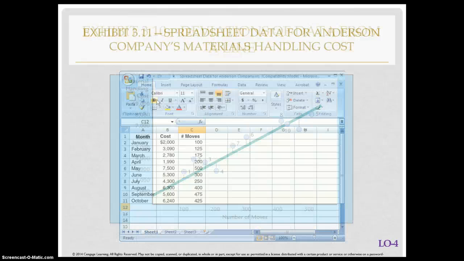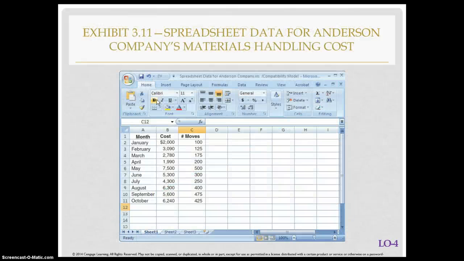The next thing I want you to do is take this data and input it into Excel. So pause the video real quick and do that, and then we'll come back.